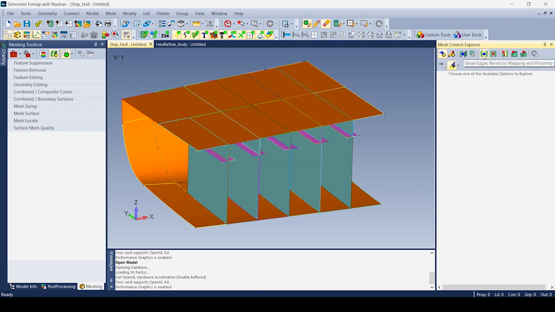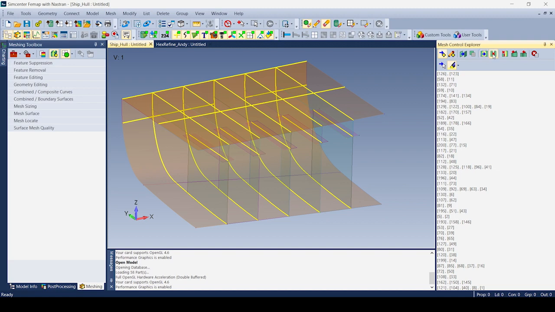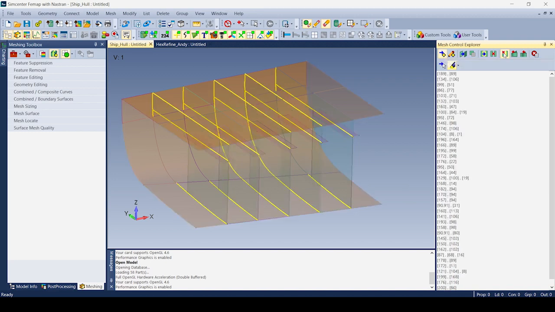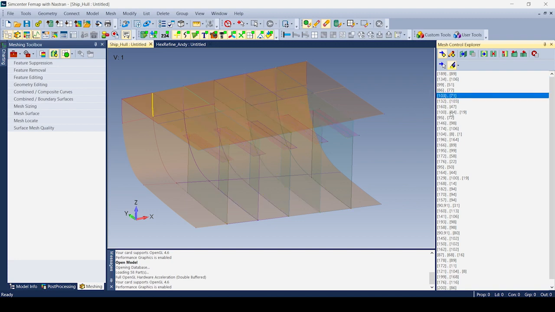We can see edges paired by mapping and proximity. We can see free edges, and we can see edges that are aligned and adjacent to one another, but that are not of equal size. So basically, this is where we might run into some issues. I can come along and see different places where these edges are aligned, but maybe not the same size.